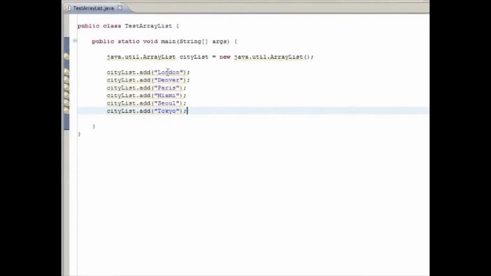Now, at this point, the ArrayList contains all of these strings in the order they were added. That's really important. ArrayLists keep track of objects in the order that we put them in, so the ordering does matter. So London is the first element in the list, then Denver, then Paris, then Miami, then Seoul, then Tokyo. So that's great. We've got an ArrayList object that has some stuff in it.